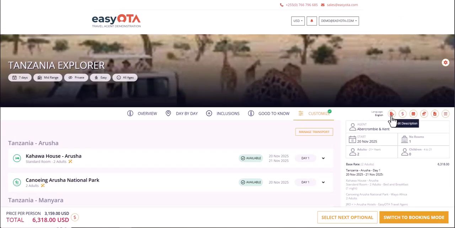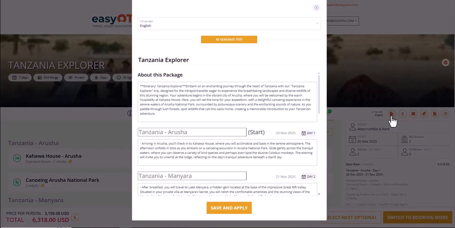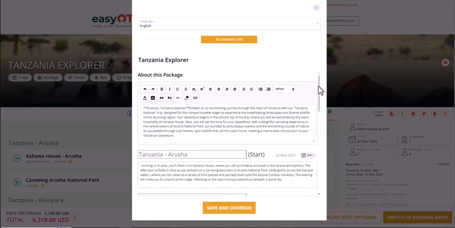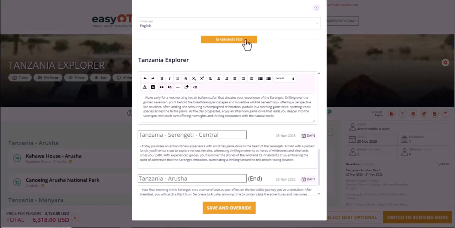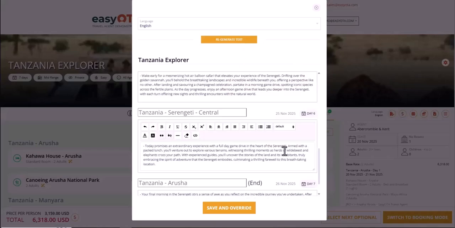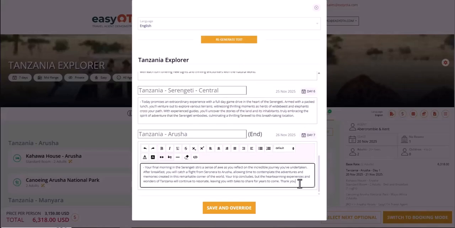Additionally, you can update key details such as the package name and the day-to-day descriptions. These descriptions are automatically generated using artificial intelligence, but you can customize them further to suit your client's needs.